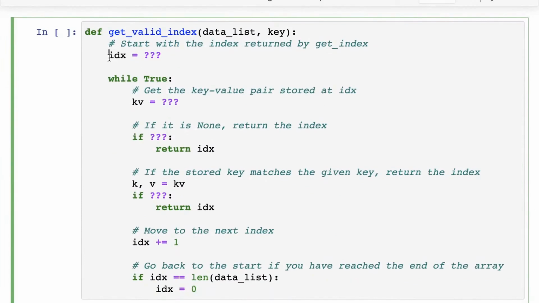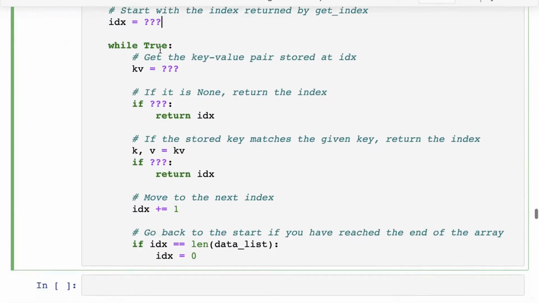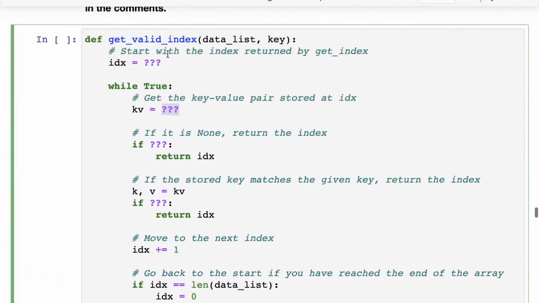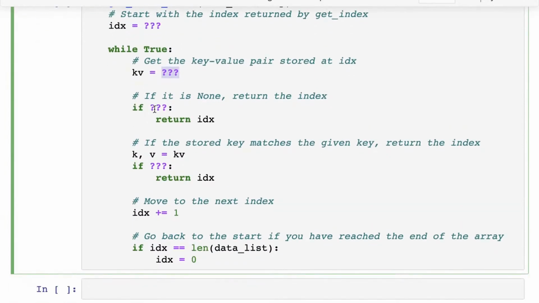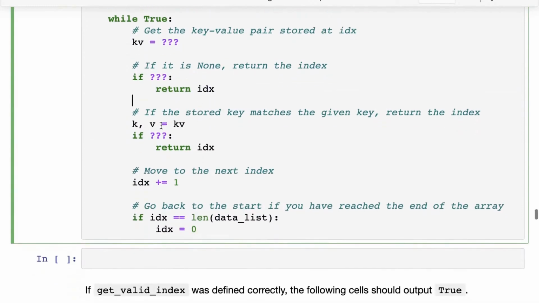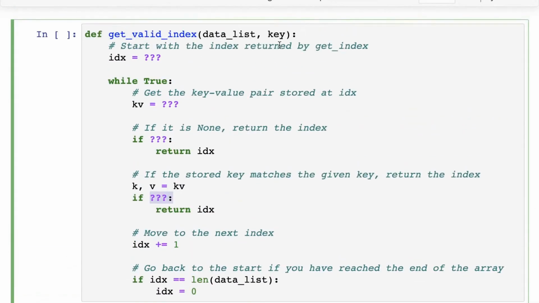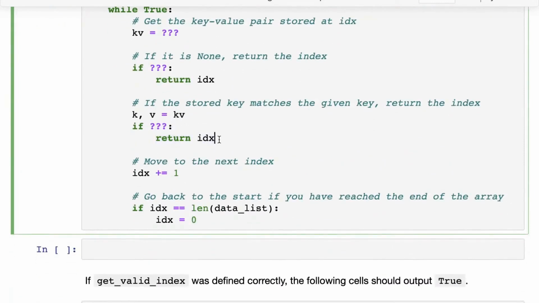So you will start with the index returned by getIndex, then while true, because we don't know how long we may need to iterate, get the key value pair stored at the index. It's simply a question of putting the index into the data list and getting the key value pair. Now, if the key value pair is None, which means there is nothing at that index, it is empty, that's great, we're done. We can simply return the index. On the other hand, if it does have values, then we get the key and value out of it. If the key matches the key that we want to store, great, then we can return the index once again.